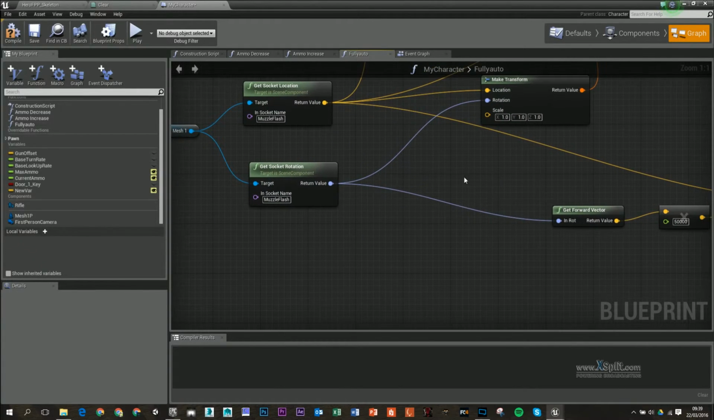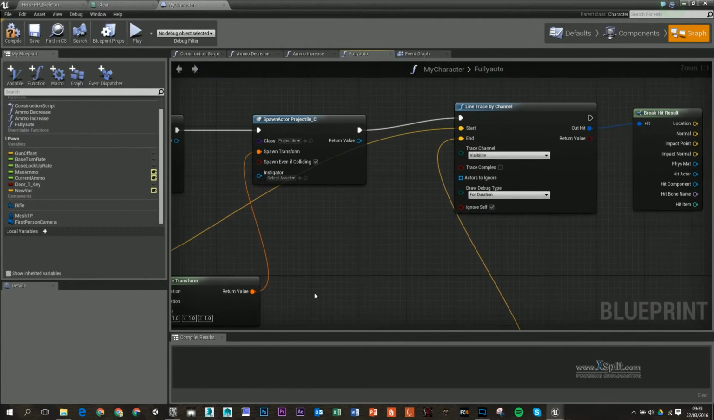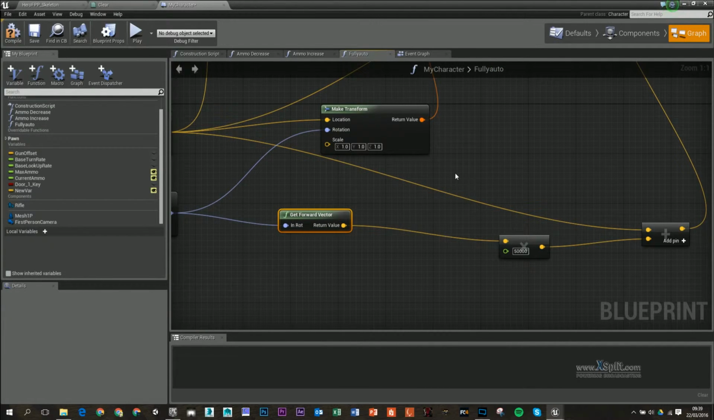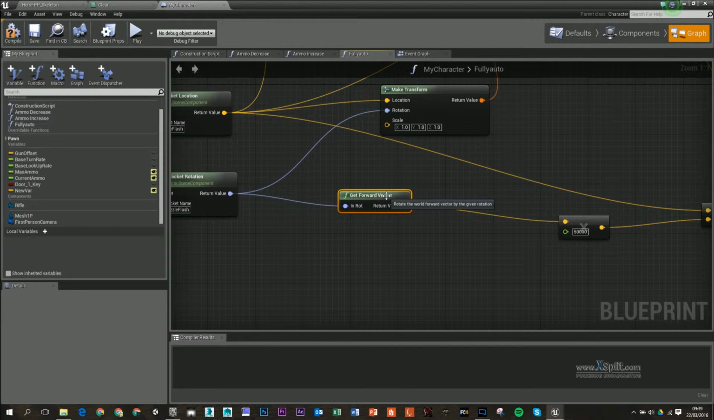So from our get socket rotation, we're also going to have a get forward vector. Basically in our line trace, we've got a start position. When we press fire, we want that to project out into the scene. So that's why we're getting a get forward vector.